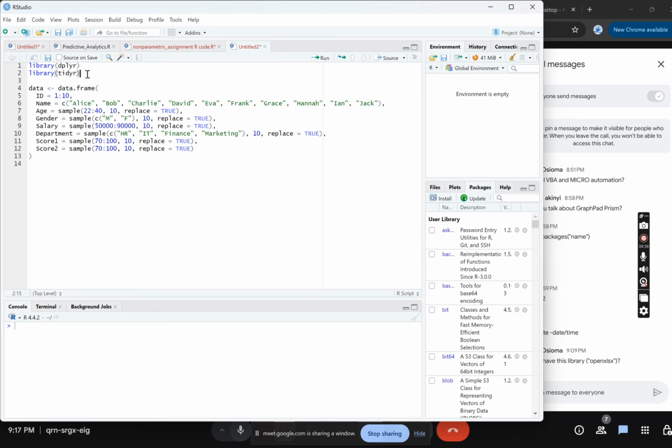For me to create this data, I've already called two libraries here, library dplyr and library tidyr. Because you are calling these libraries for the first time, I want you to be keen here under the console. You must install these libraries. You get it? You must install these libraries, because we are going to use them today.